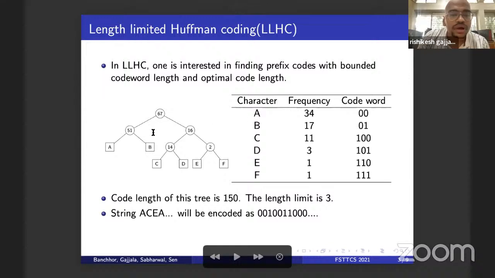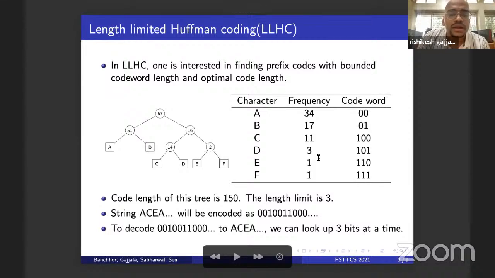And again, once you construct the tree, which happens to be this tree for these set of frequencies, you can encode ACEA with 001 and according to the code words you have. Now again, to decode, we could have done a tree traversal, but here we know that the maximum tree depth is 3. So instead of doing a tree traversal, I can just maintain a lookup table of size 2 power 3. And in each lookup, I can decode at least one character.